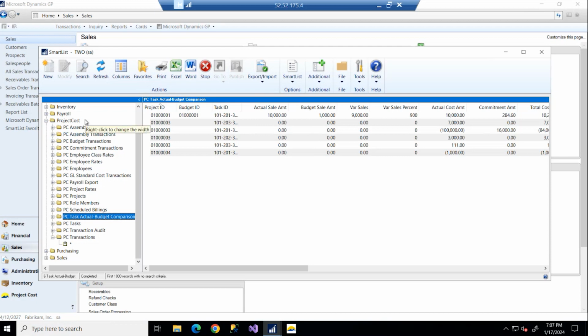So the learning curve is very easy, and you'll be up and running with Project Cost in no time at all.